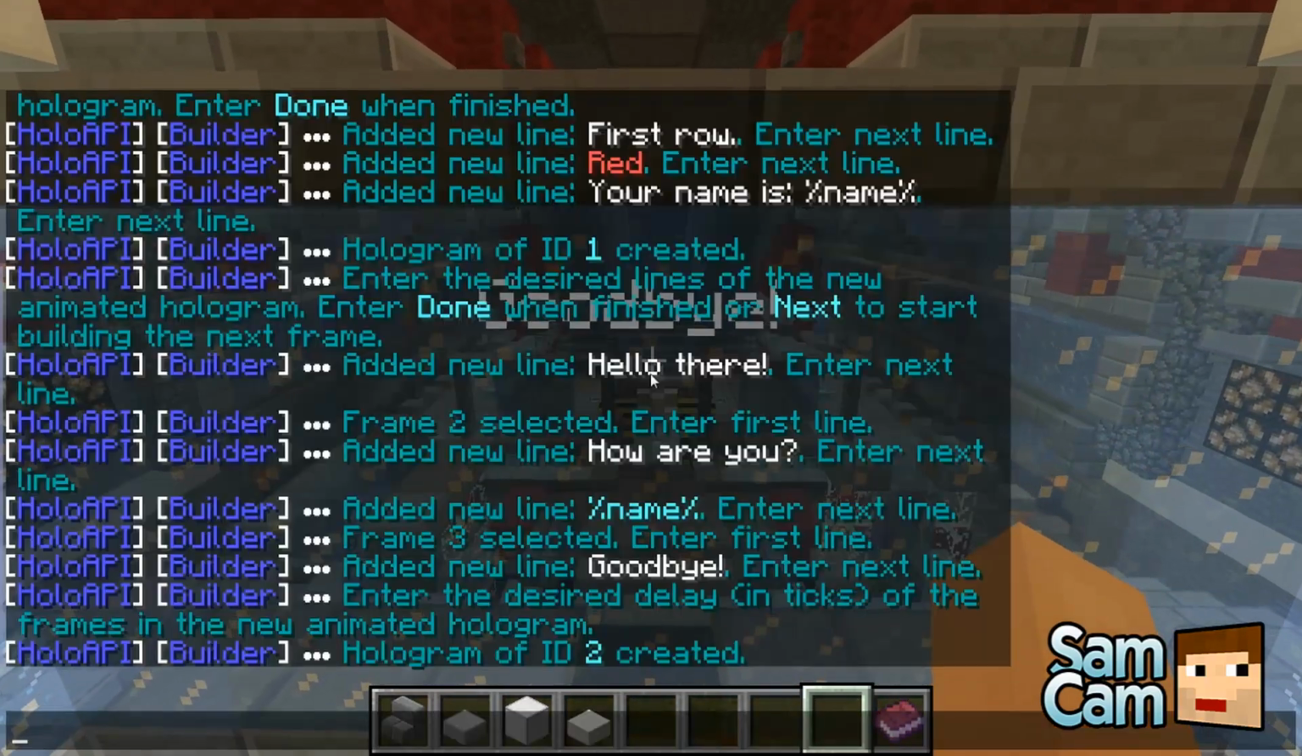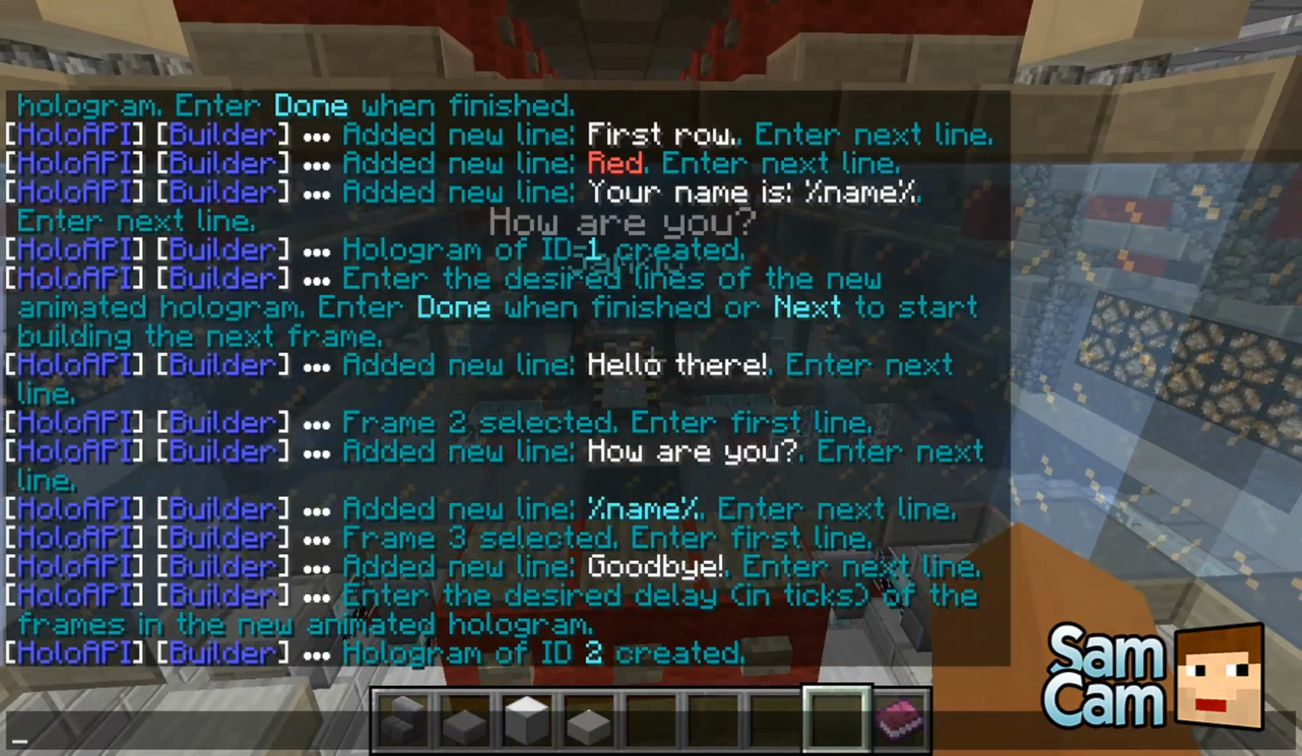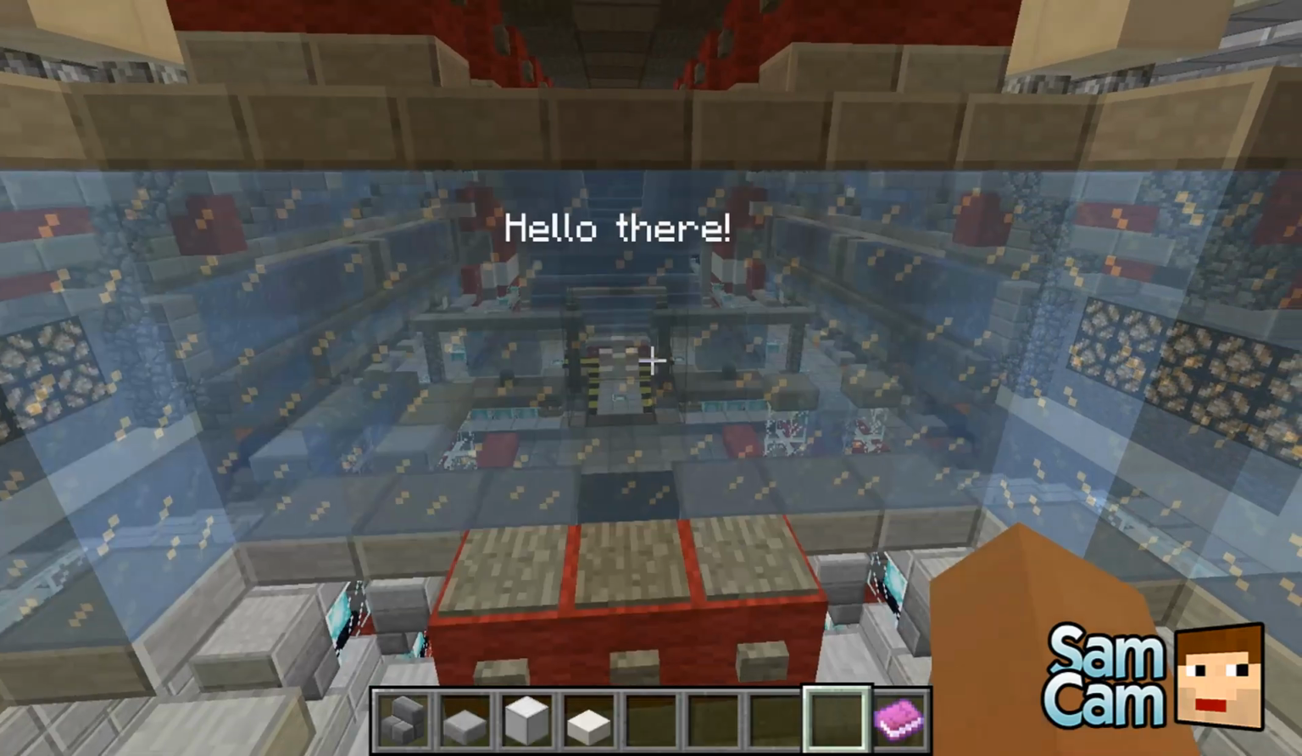Obviously, if you want it slower, then you enter more ticks. If you want it quicker, you enter less ticks. So that's how you do the animated text.